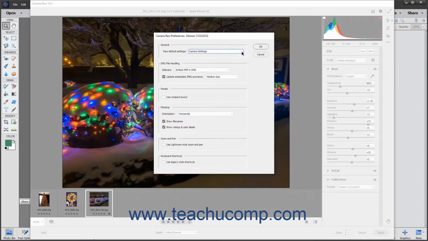the raw image. In the DNG file handling section, use the Sidecars dropdown to choose how to handle sidecar data. Your choices are Embed XMP in DNG, Always use Sidecar XMP files, or Ignore Sidecar XMP files. To update embedded JPEG previews in DNG files if desired, check the Update Embedded JPEG Previews checkbox. Then use the adjacent dropdown to select the desired preview size.